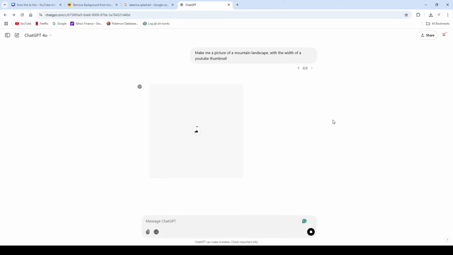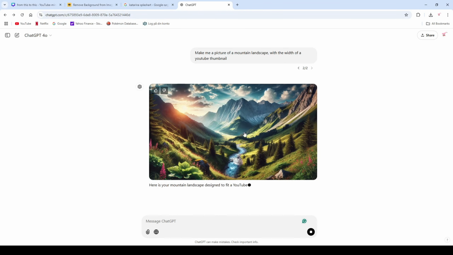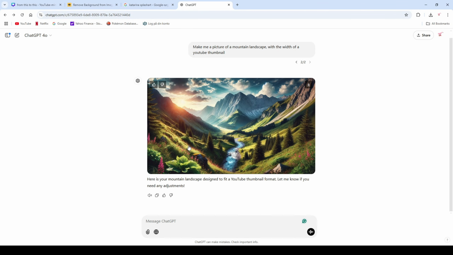Alright, what we're gonna do here is say make me a picture of a mountain landscape with the width of a YouTube thumbnail. As you can see here now, it's making it. The reason we want it to be the same width is because we don't want it to be distorted once we get it. Perfect, now we have this, and you're just gonna press right click and copy image.